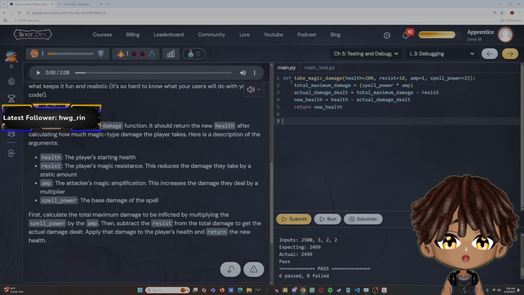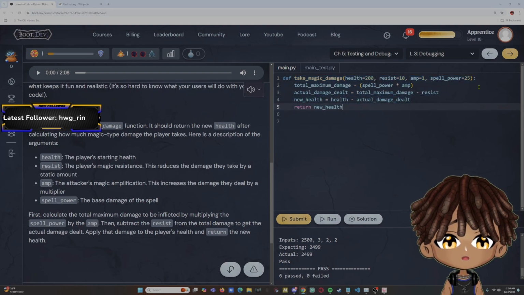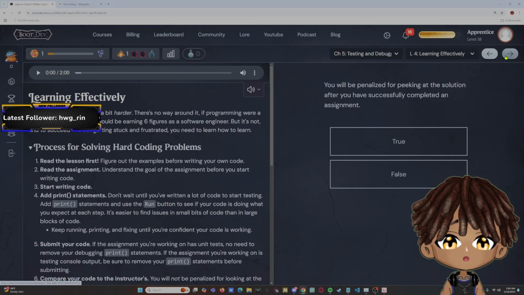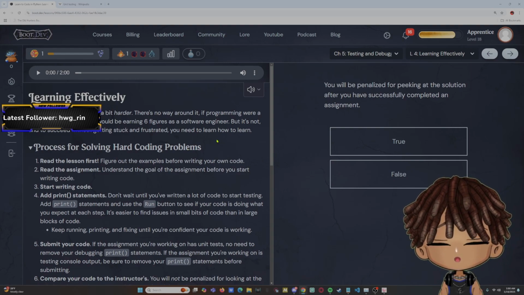I'm happy with it. I'm very happy. I did this myself, didn't look up anything. I just read the instructions and I did it. Happy times. Learning effectively. This course is about to get a bit harder.